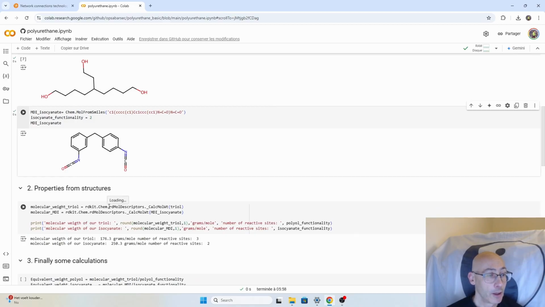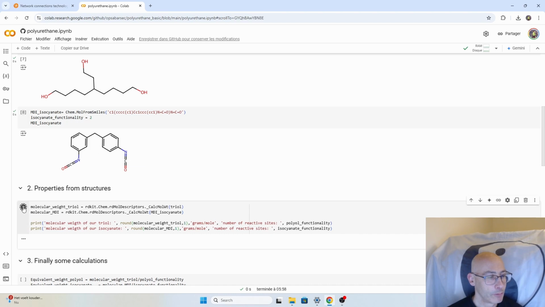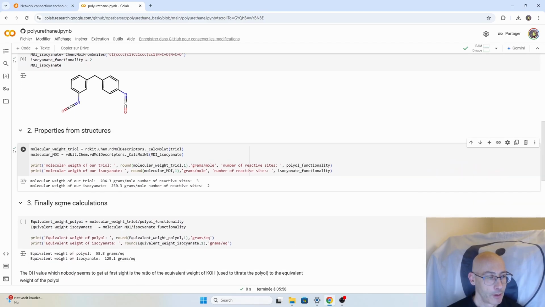Using RDKit, we have molecular descriptors. There is much more than molecular weight, but for stoichiometry, that's what we need. So we just work it out using the built-in function. That's it. Molecular weight of our triol and molecular weight of our isocyanate. This is clearer for sure than having just numbers on a spreadsheet.